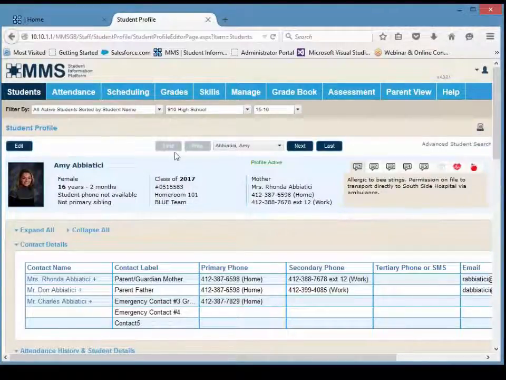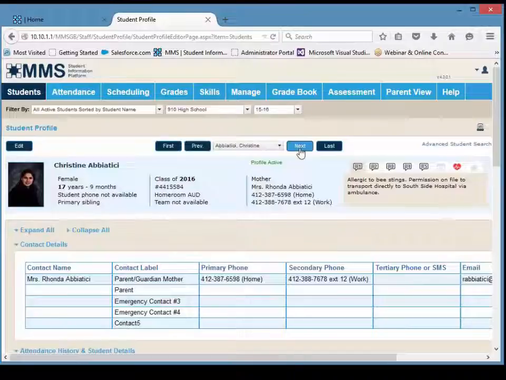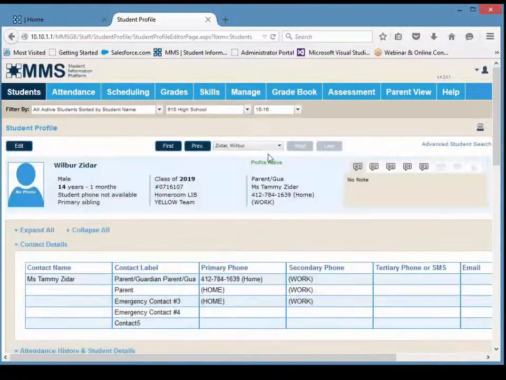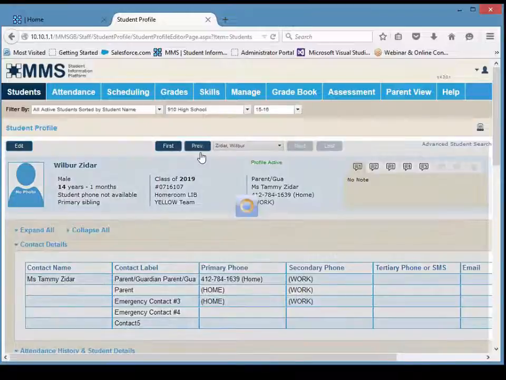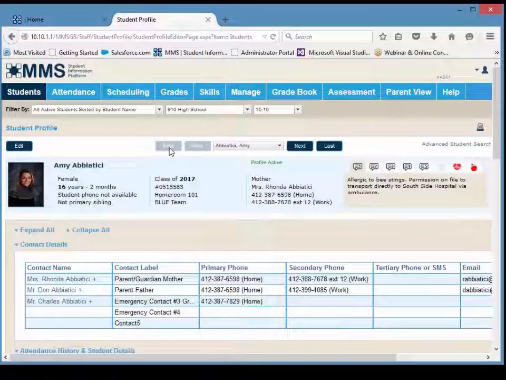There is a basic search here where you can pick the student from the list, and the order of the students in the list is based on the filter that you are in. You can go to the next student, go to the last student in the list, go to previous students just by backing up one at a time, or go back to the first student. You can also do a more advanced search, which is over here on your right.